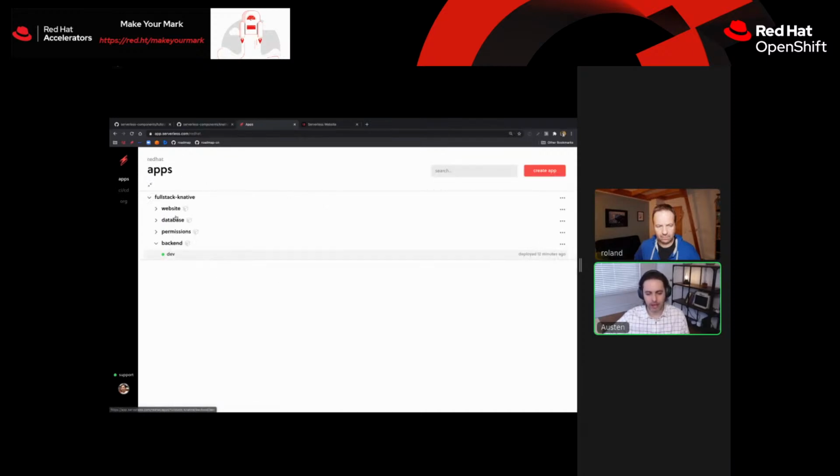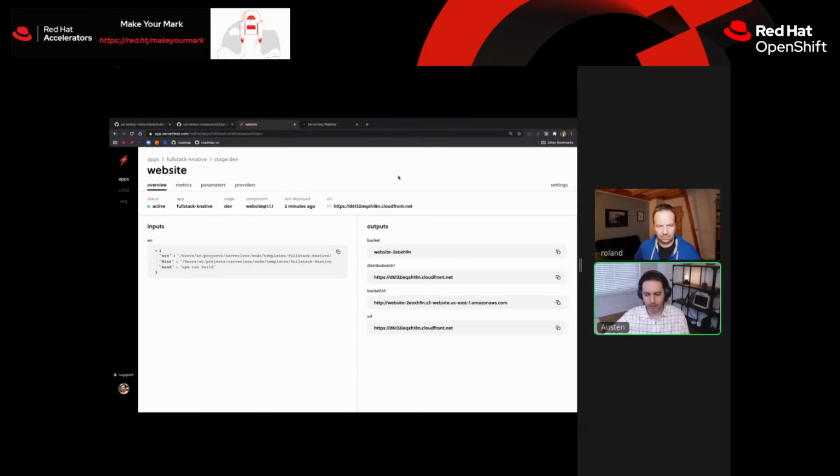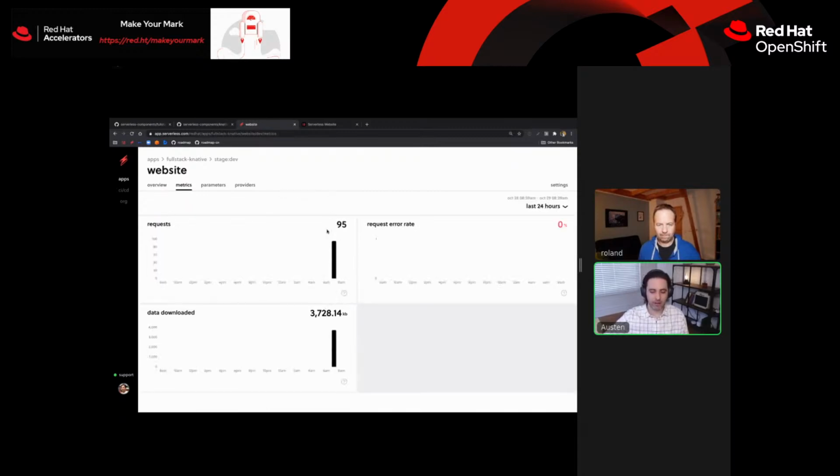And in addition to that, you could also see the website that I provisioned. You see all the information, what component it was using, when it was last deployed, the URL of the website. You can see the inputs and the outputs again right here. And some of these components are advanced enough, we don't yet have this for Knative, but some of these are advanced enough where you could actually see metrics out of the box. So now I've got metrics for the website already configured. Didn't have to do any of that myself. I could see requests coming in right here in real time.